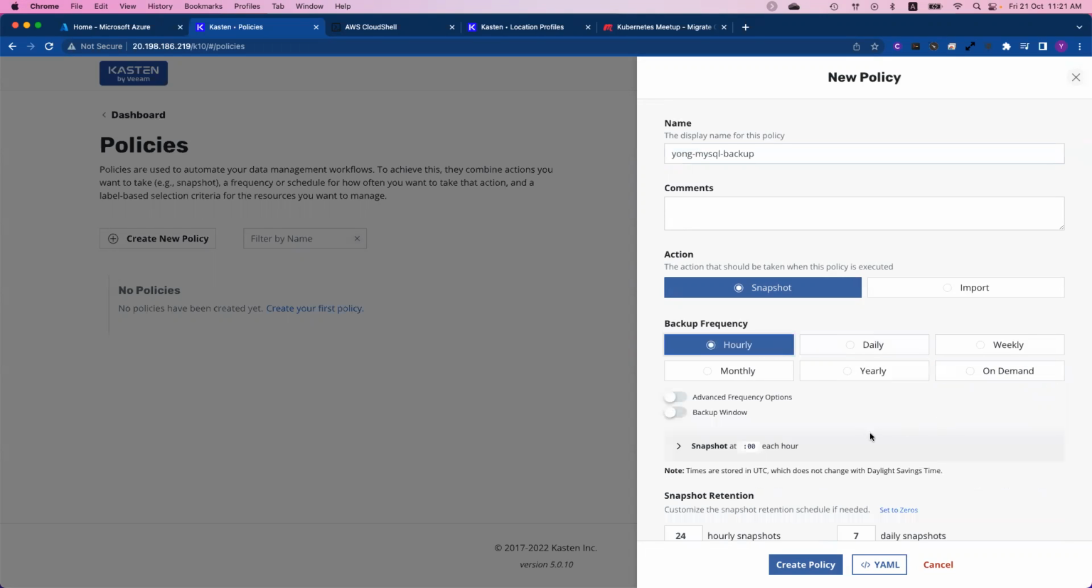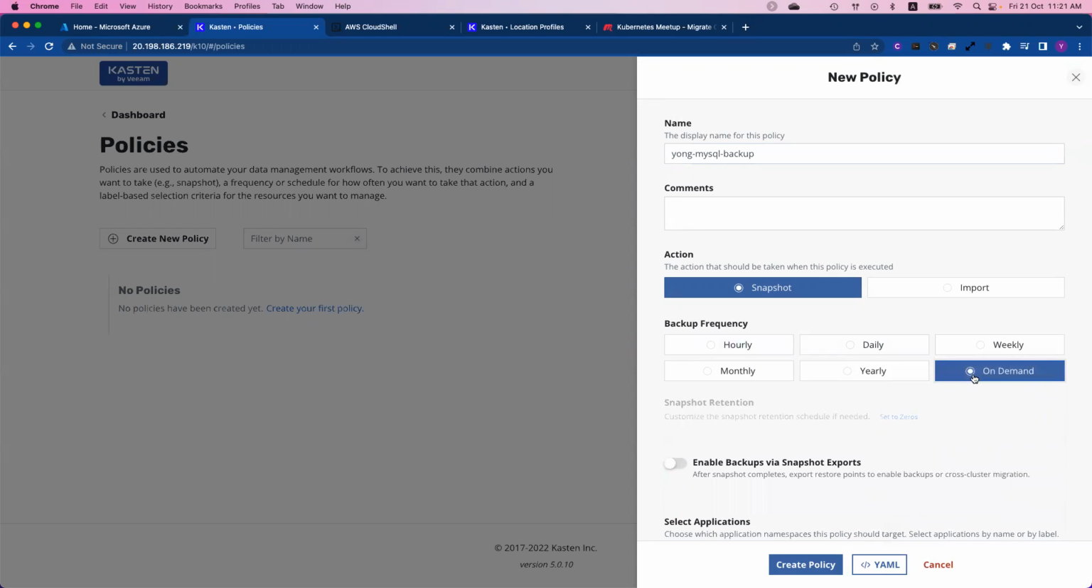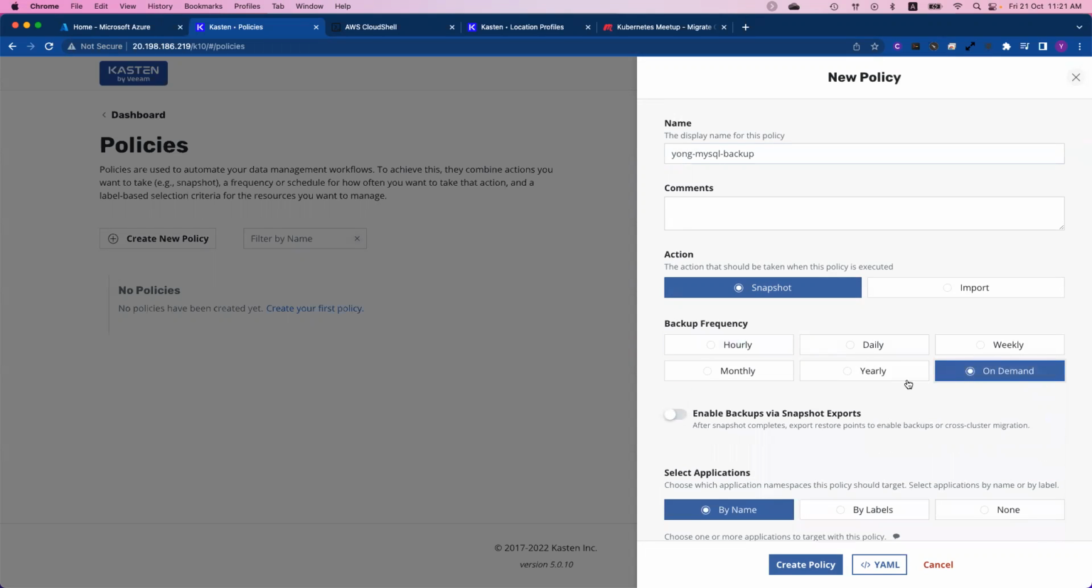But if it's a standby DR, you want to keep doing the snapshot, doing the export from a target cluster. You want to have a standby DR every hour, every 20 minutes, every 10 minutes, or every 5 minutes, do the import. So you can select the advanced options here. You can make it even every 5 minutes. So for the purpose of this demo, I make it on demand because I just want to do one-time migration.